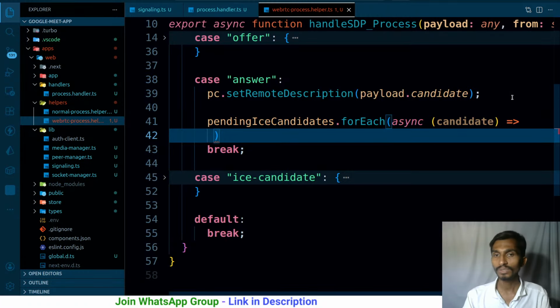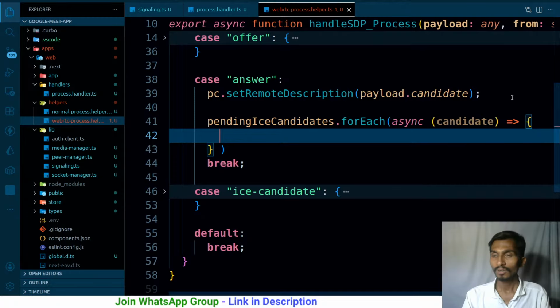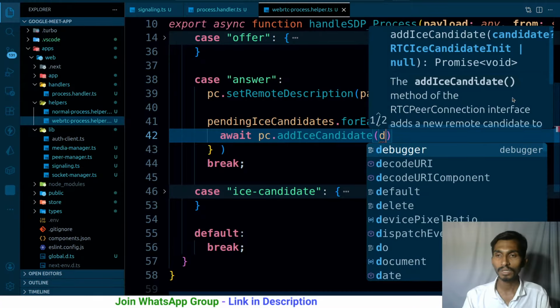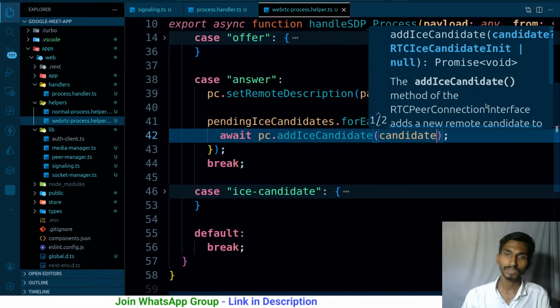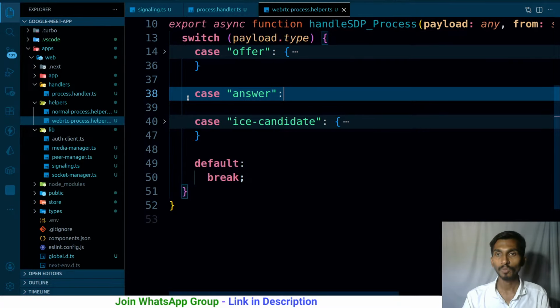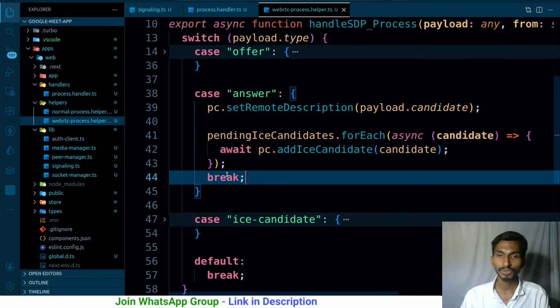Once this is done, once I get the candidate, await pc.addIceCandidate, I'm going to be adding the candidate, and this is done. Overall things are done. Let me keep it inside the block scope as well, just like this. So this is how it's going to be going on.